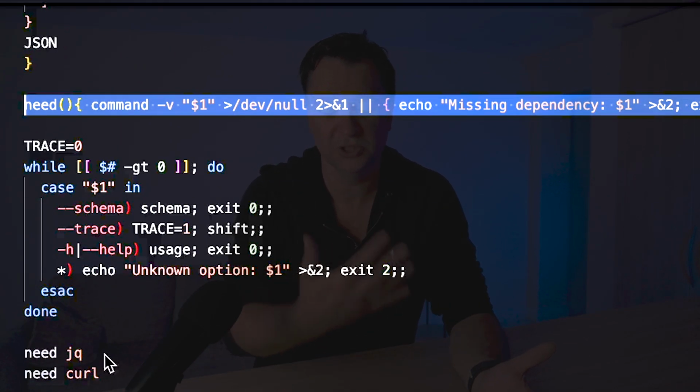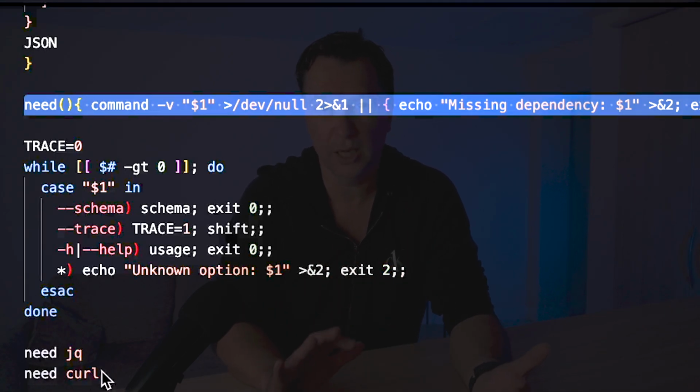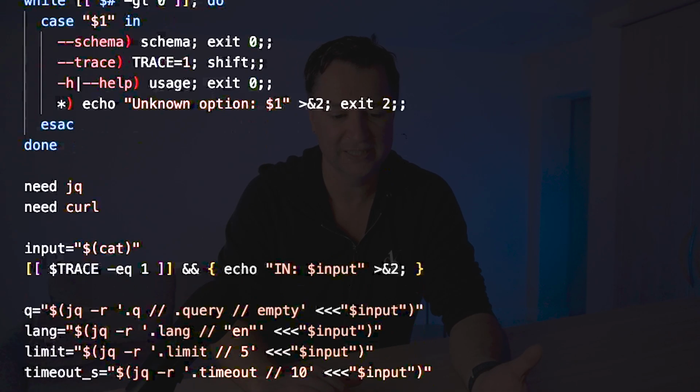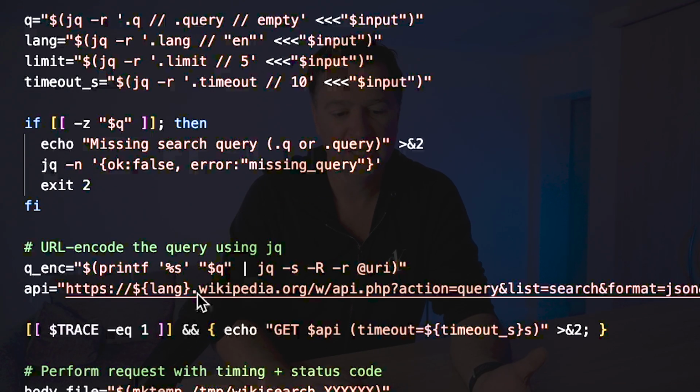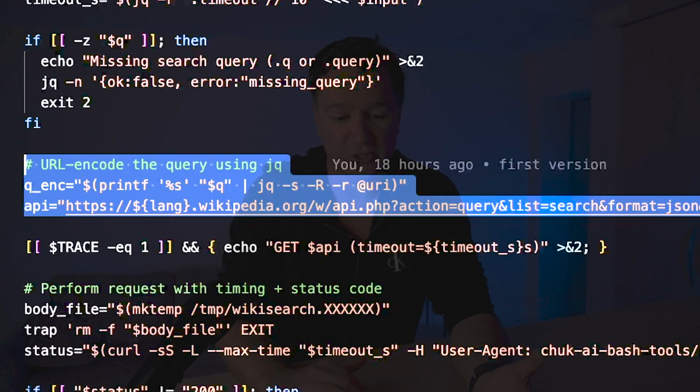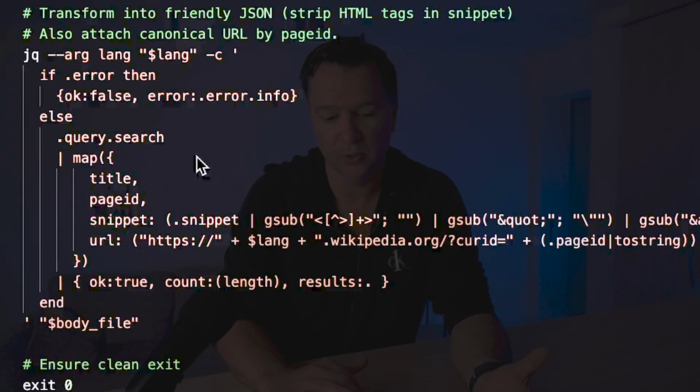It's using jq, which is JSON query, to work with structured JSON, and then curl to make web calls. Then it's just going to read in your input, your query. The jq tool is going to look at your query and extract out what the query was. Then it's going to URL encode it, perform the search, and output a result with the title, the page, snippet, etc.